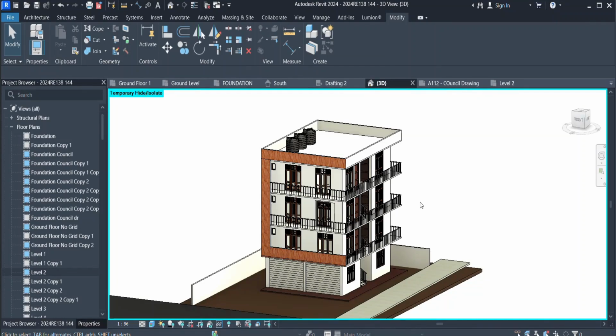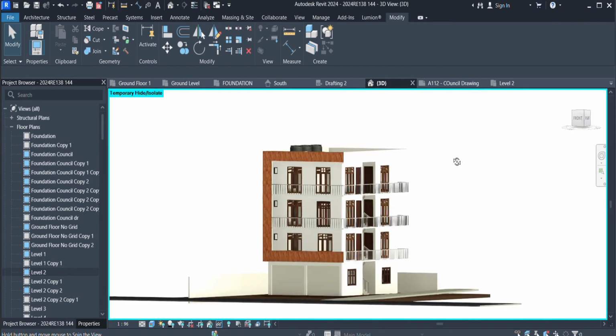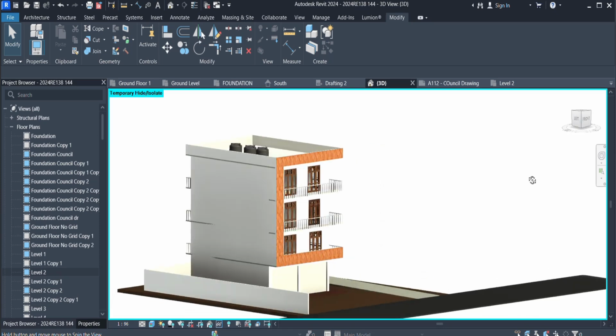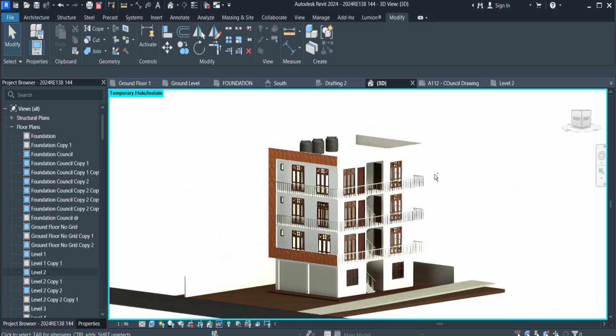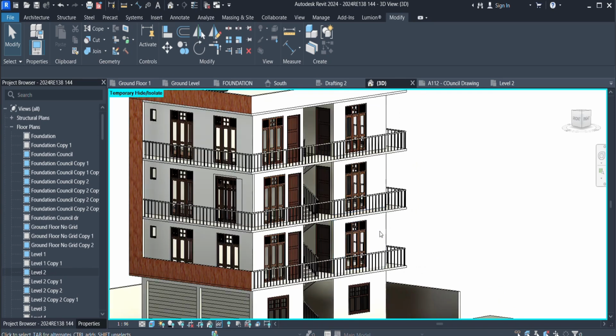How to paint or unpaint in Revit. For that I have selected the real-time project. This is a new project I am doing. I'm going to paint this wall. Let's see how to do it.